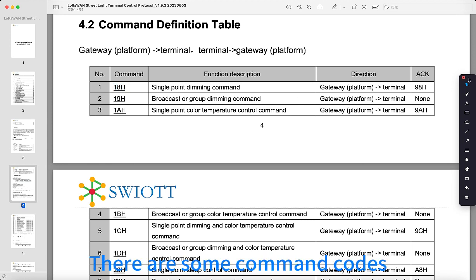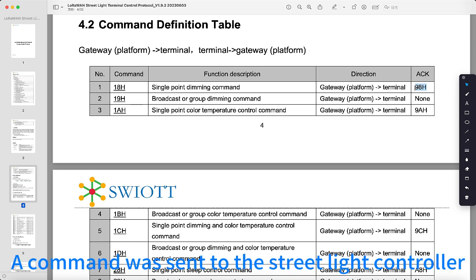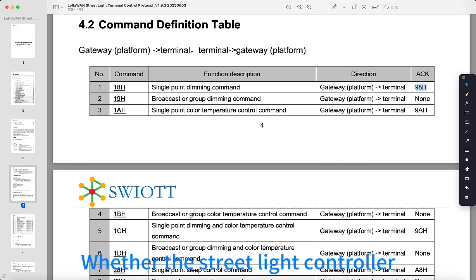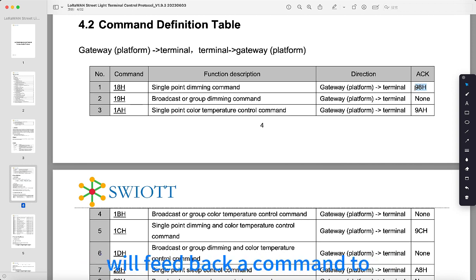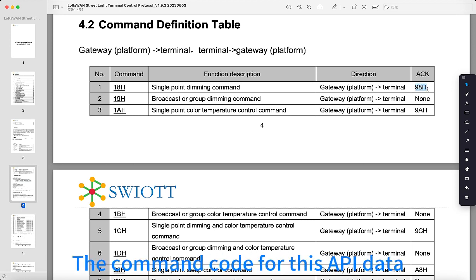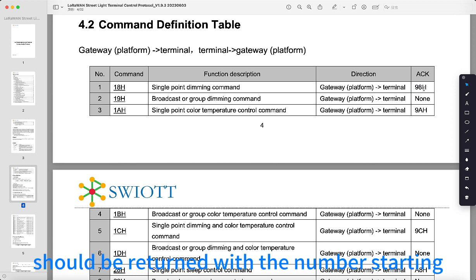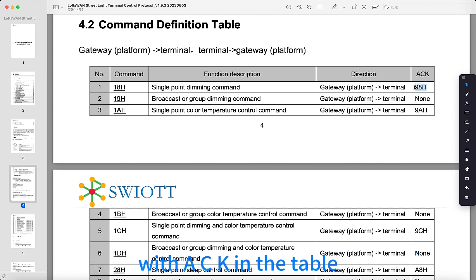There are some command codes with an ACK response, but some command codes do not have an ACK response. An ACK response concerns what happens when our application server sends a command to the street light controller: whether the street light controller will feed back a command to our application server. If you want feedback, the command code for this API data should be returned with the number starting with ACK in the table.